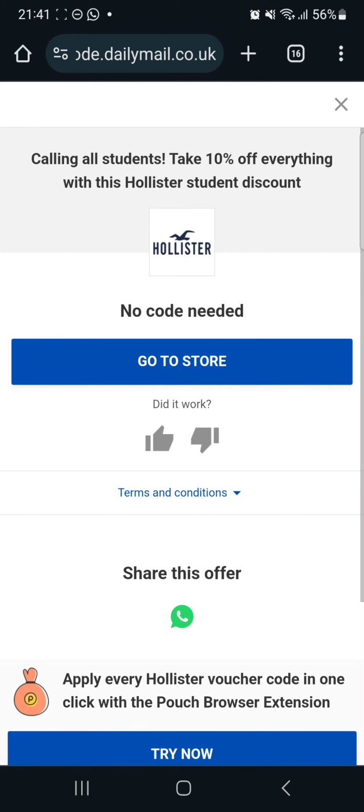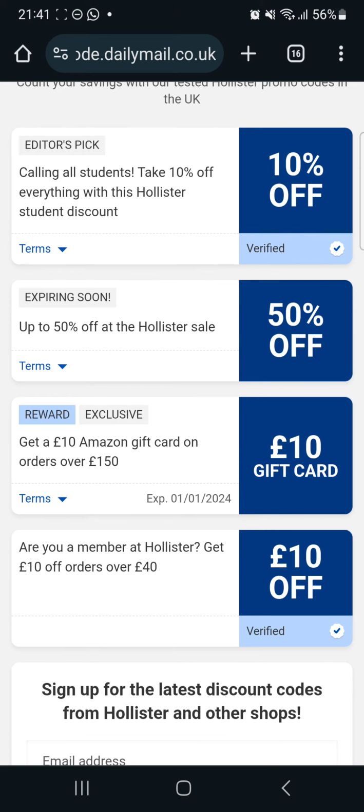You can click on that, and you don't need a code for this because this is an ongoing sale on the website. So you can directly click go to store, which will take you to their website, and you can go claim a 10% off on Hollister student discount.